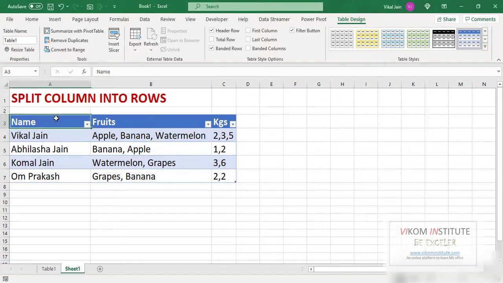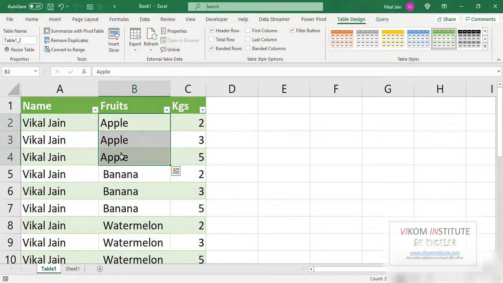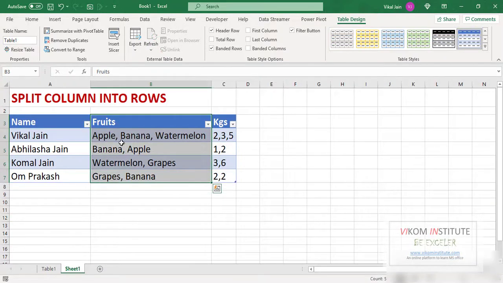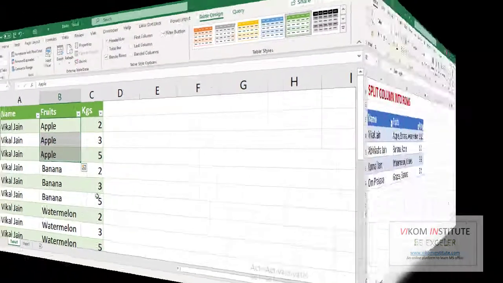Today I am going to show you how to split column into rows. So here is the data. We are going to split our columns into rows like this example. So 3 times apple is appearing since apple has 3 values. So this data is appearing like this. So we are going to deal with this kind of situation.